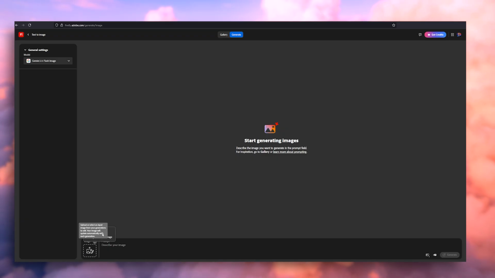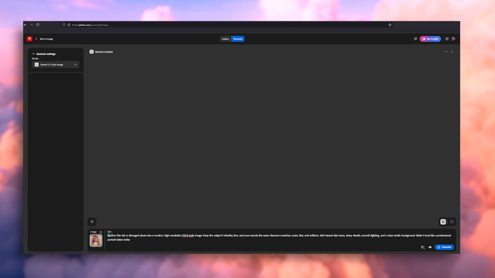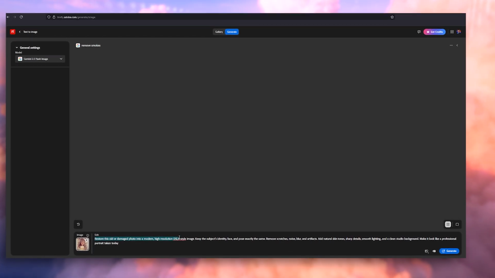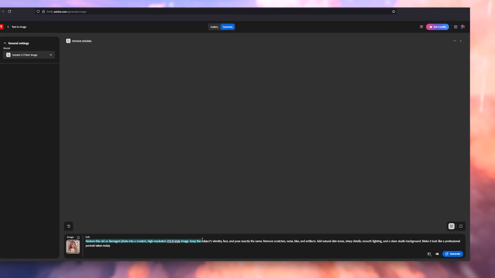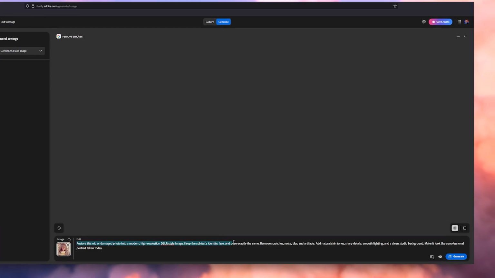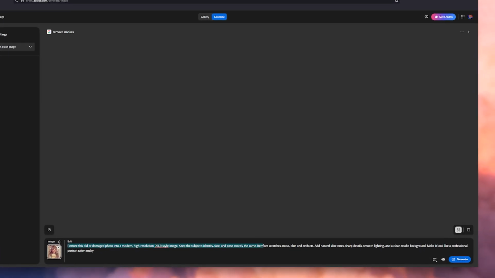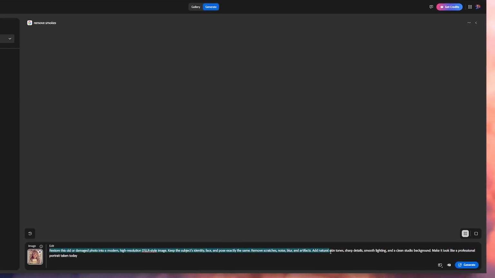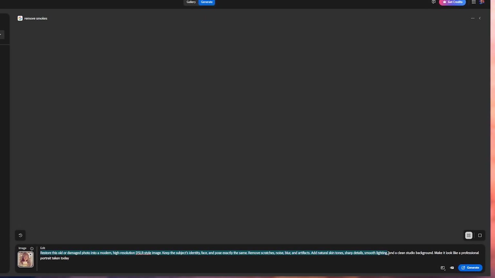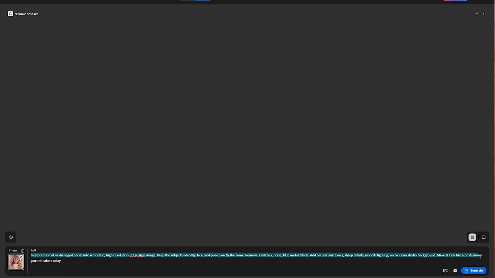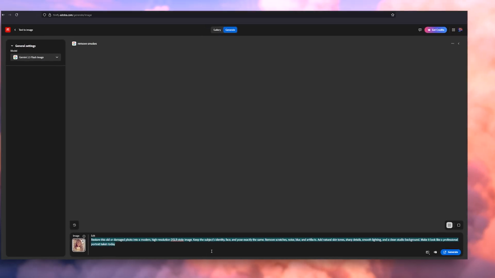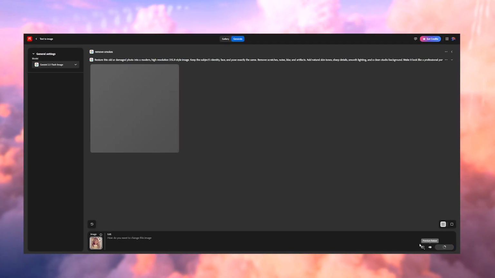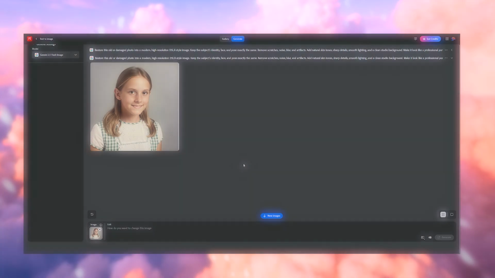So the prompt I'm using is this: restore this old or damaged photo into a modern high-resolution DSLR style image. Keep the subject identity, face and pose exactly the same. Remove scratches, noise, blur or artifacts. Add natural skin tones, sharp details, smooth lighting and a clean studio background. Make it look like a professional portrait taken today. Let's click on generate. How beautiful is that?